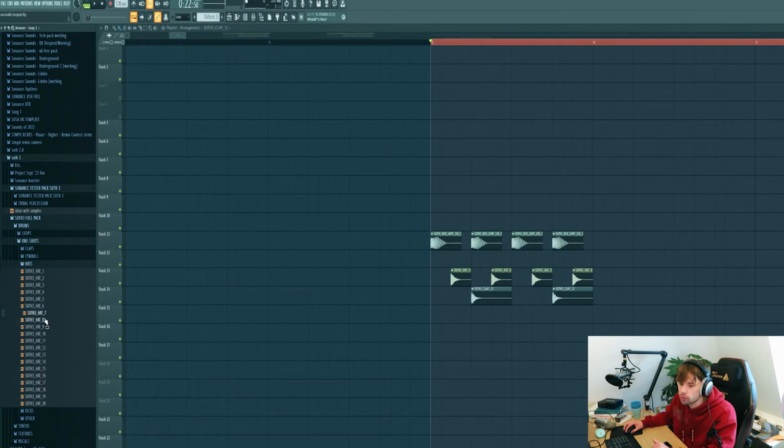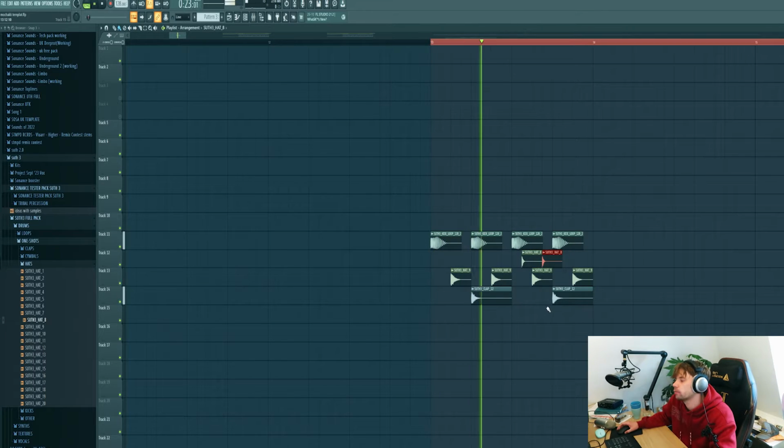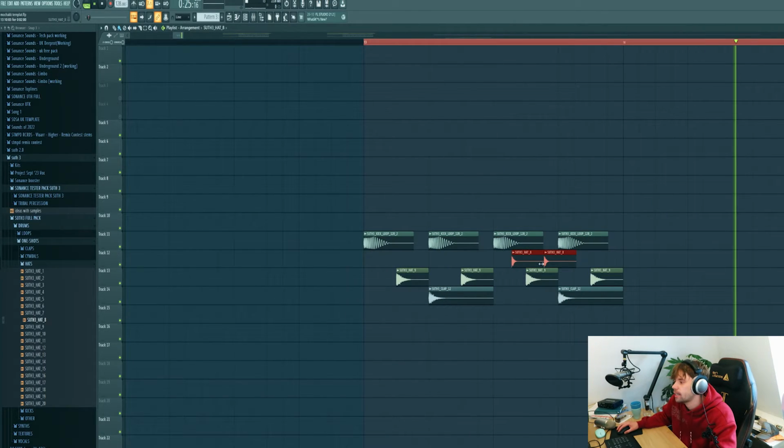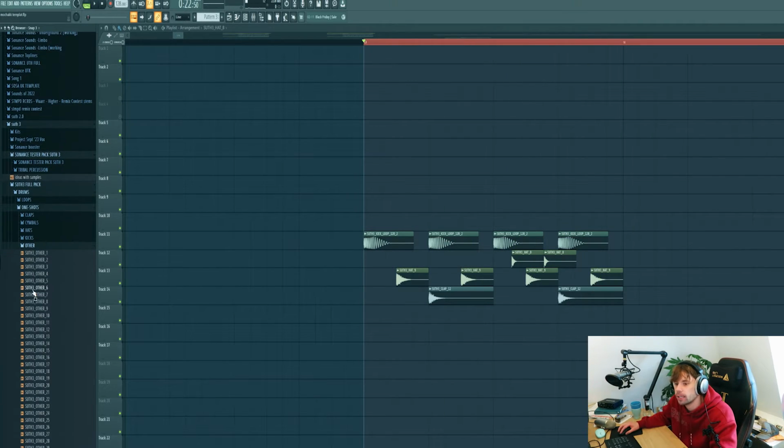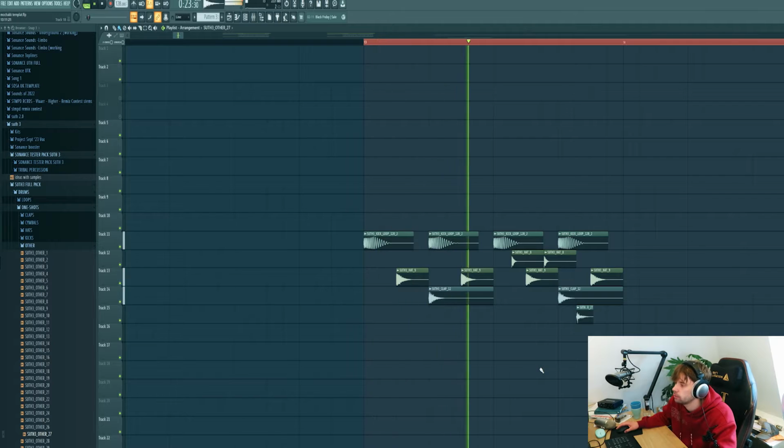Then we're gonna add some more groove to it with a closed hat. Place it right here, and slightly off the grid. Then we're gonna add some random percussion to it as well. Let's use this one. Again, slightly off the grid.